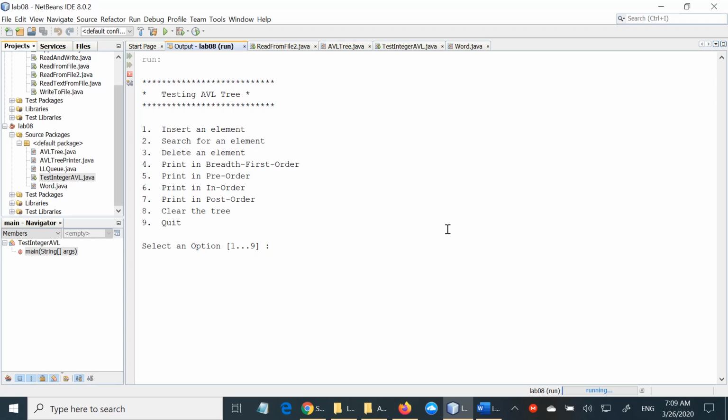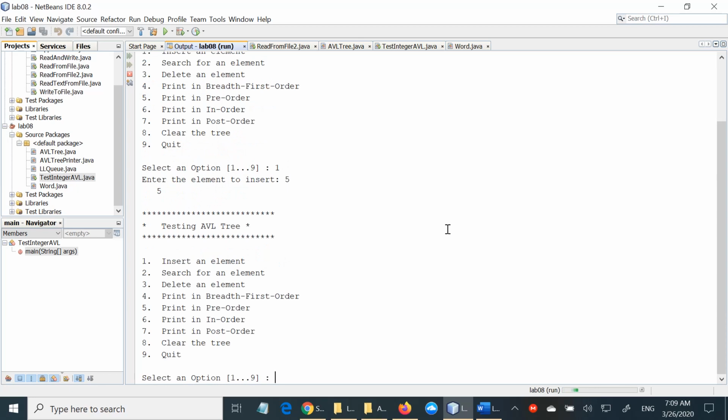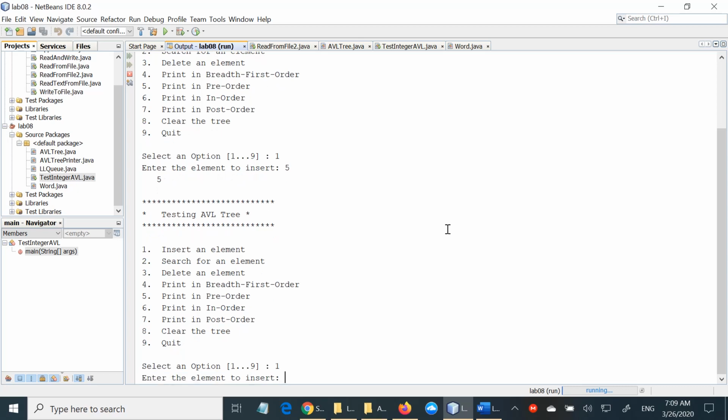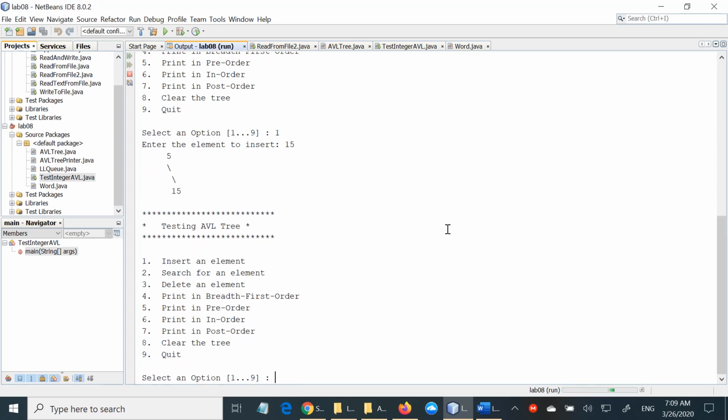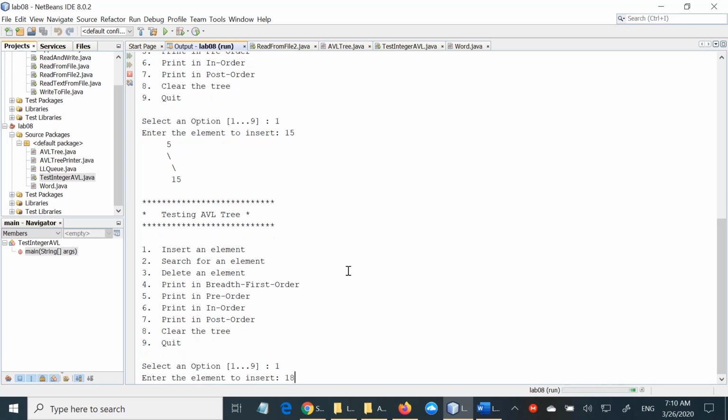The first value is 5, so we choose insert, and the value is 5. Okay, being a leaf node, there is no problem. Next is 15. 15 obviously will go to the right of 5, and so far the tree is balanced. Now the next value to insert is 18. Obviously 18 will go to the right, so let us see what our program will do if we insert 18.